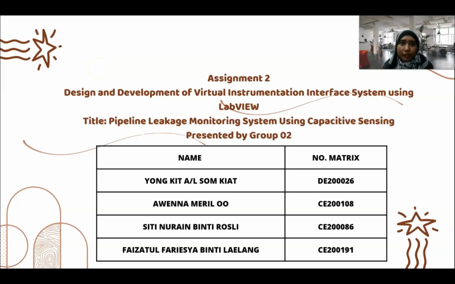Today I would like to present about Assignment 2, Design and Development of Virtual Instrumentation Interface System using LabVIEW. The title is Pipeline Leakage Monitoring System using Capacitive Sensing.